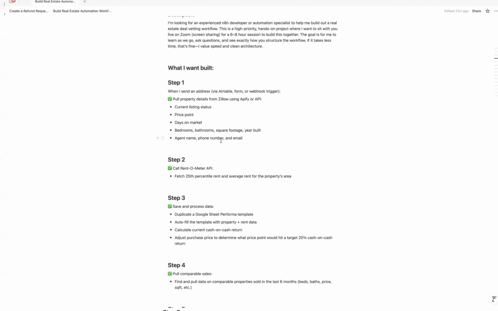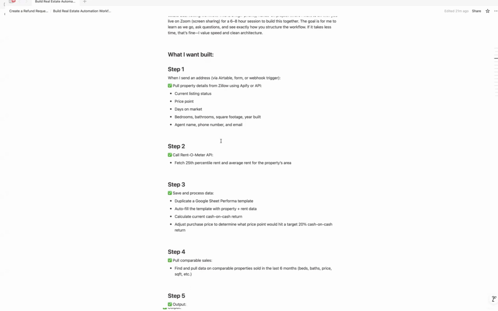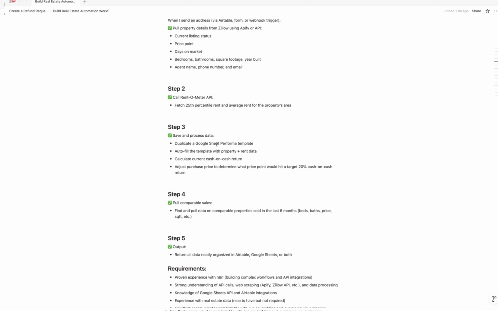In our case, we'd also pull rental information from the same PropertyData, because they have rental information, and then we'll save that information to a Google Sheet. This is another thing that I wanted to mention. When he says save and process data, and then says duplicate a Google Sheet pro forma template, I imagine maybe a Proforma or something. So you'd need this information to be provided to you so that you can complete the automation: autofill the template, calculate current cash on cash return, and adjust purchase price. That we'll look at in the next session.